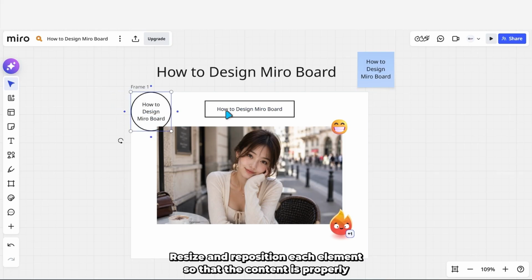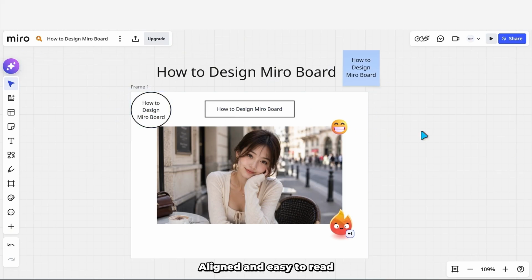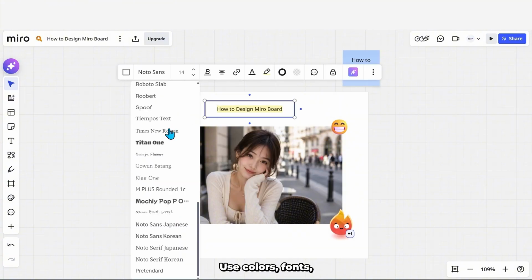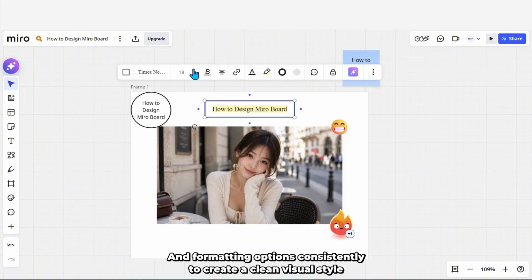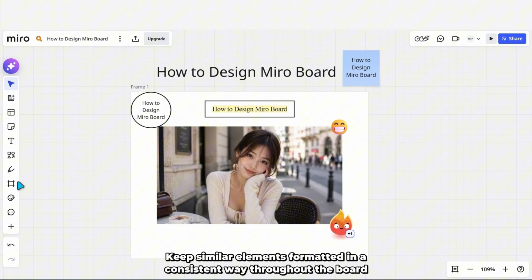Resize and reposition each element so that the content is properly aligned and easy to read. Use colors, fonts, and formatting options consistently to create a clean visual style. Keep similar elements formatted in a consistent way throughout the board.